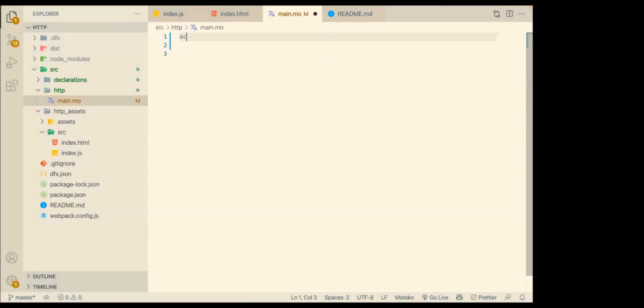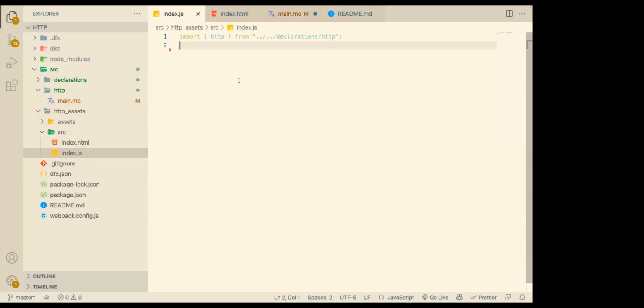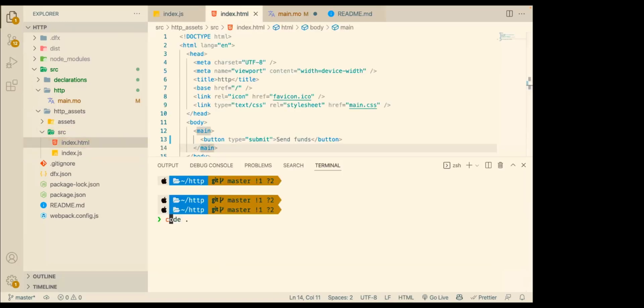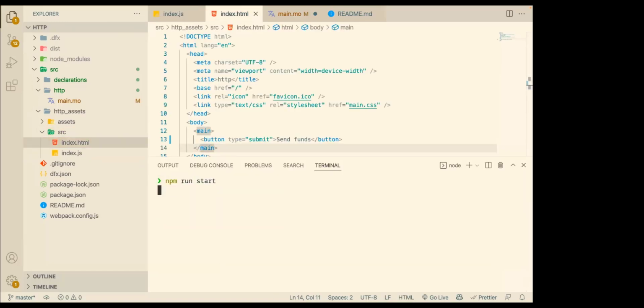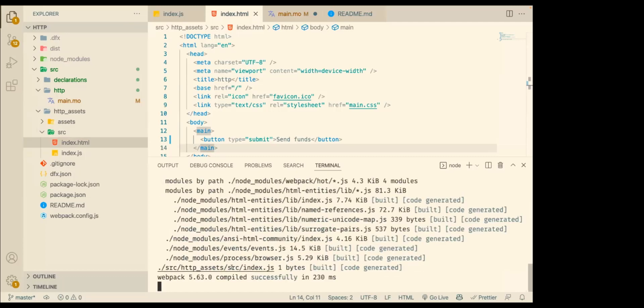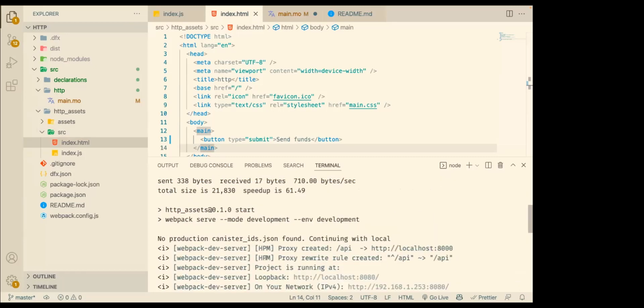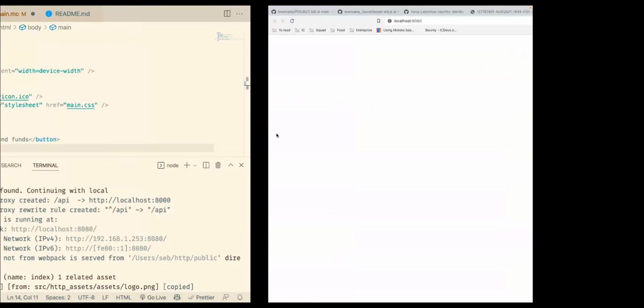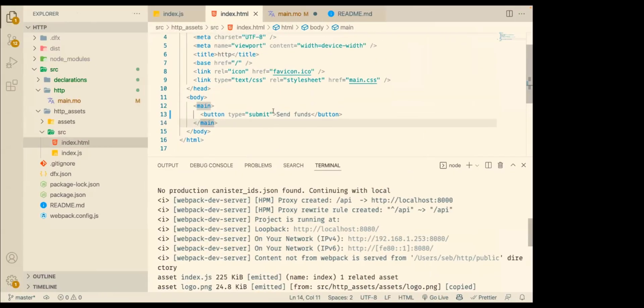So we have a canister here, and the goal is to send tokens to this canister through the front end. So first thing we need is starting a server. Here it's running. Okay, so we have a button called send funds that I will use to send the funds.